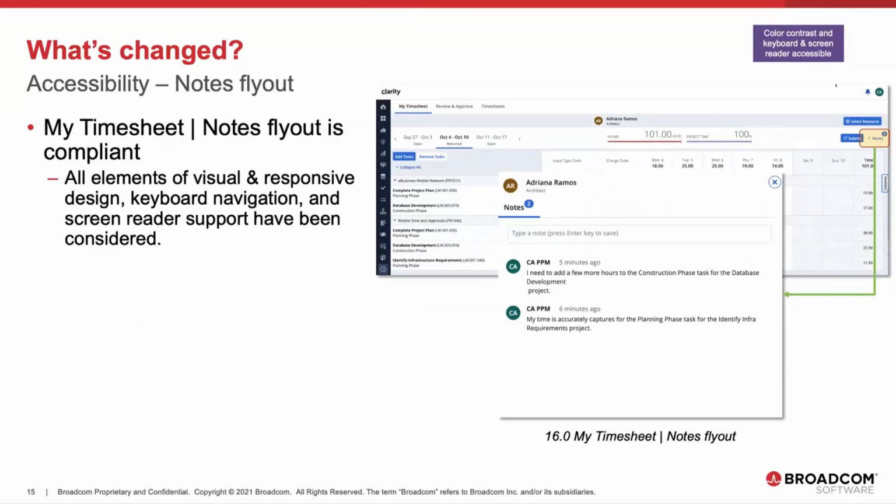An item left over from the 15.9.3 release was to make sure that my timesheet, and the notes flyout in particular, was compliant. So again, all elements of the four tenets of accessibility have been considered to make sure that the notes flyout is itself compliant.